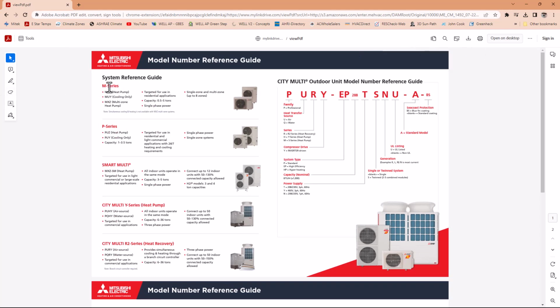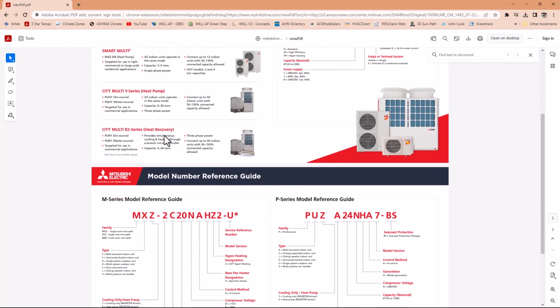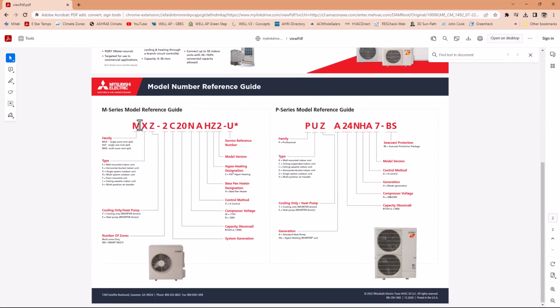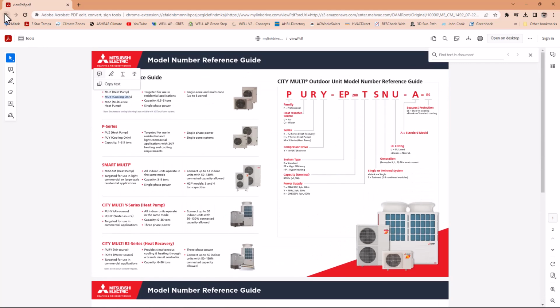Let's make this bigger. No, this is search. Well, this is M series. See, MUZ heat pump, MUY cooling. So usually each manufacturer is going to have the nomenclature, and it's important to know what everything is. See in here, MXZ, family, type. You're going to be able to see what type of technology, inverter driven. See? Okay, let's go back.